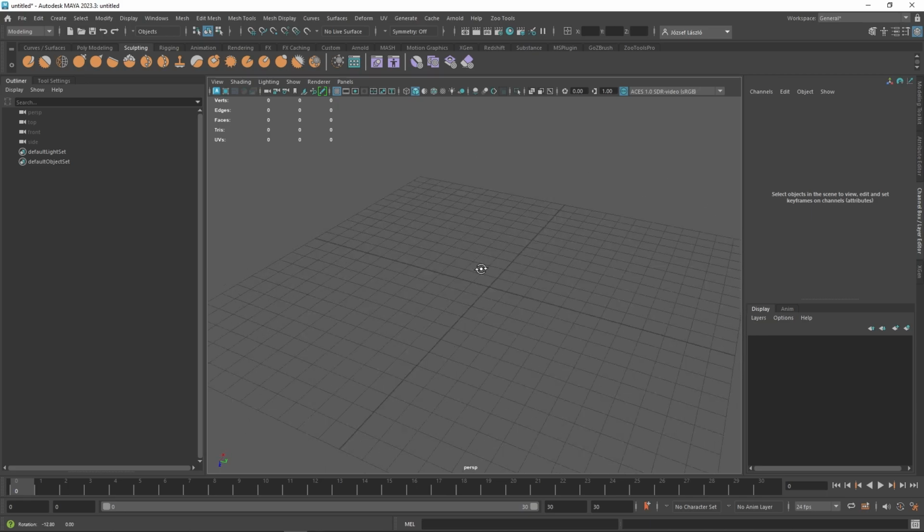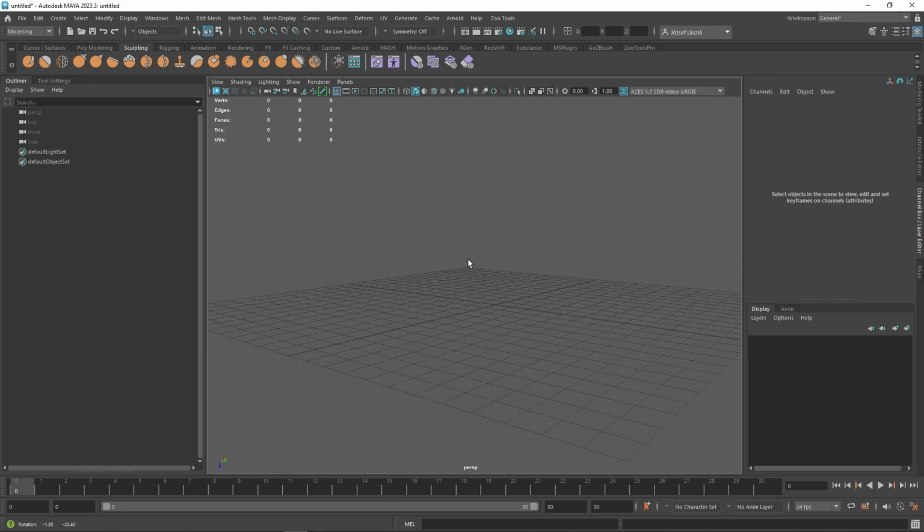While orbiting, you can also press shift and let go at any point to lock your orbit's axis around one axis that you're looking or dragging towards.